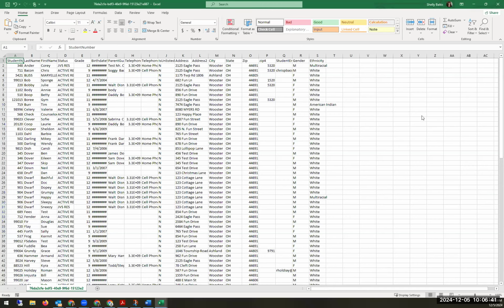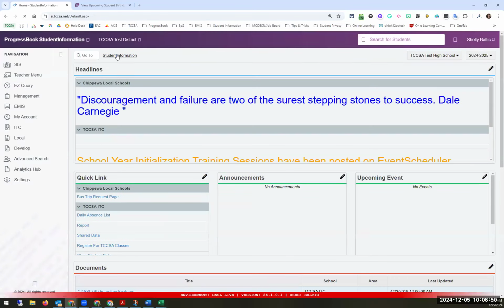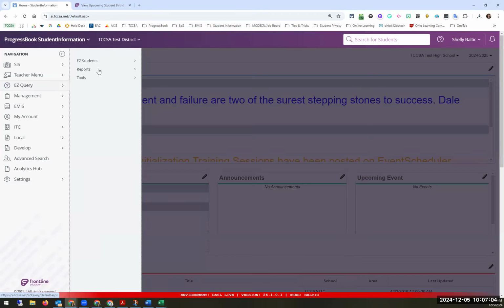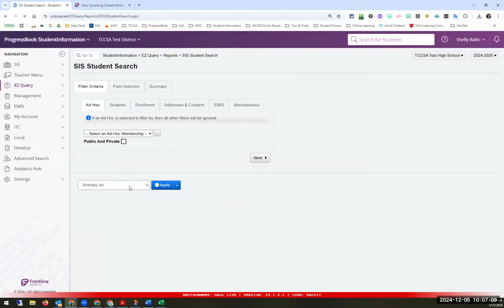So now, say it's 2 days later and I forgot to download the file or I want to rerun it. Maybe we got a new family, I'll joke, like a Baltic family that has 10 kids, and they're coming into the district. So we want to include them in there. So I log back in. I'm going to go back into my student search. And now when I come down here, I have my options. I can choose my birthday list.